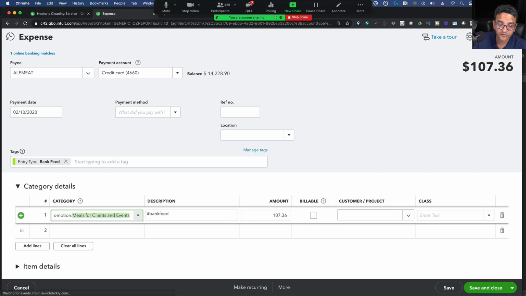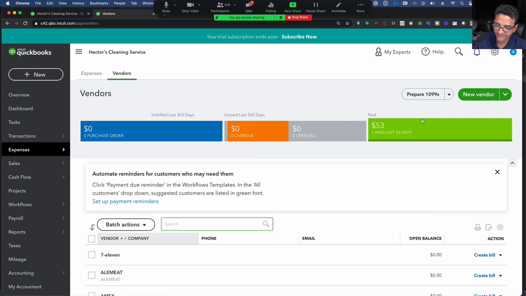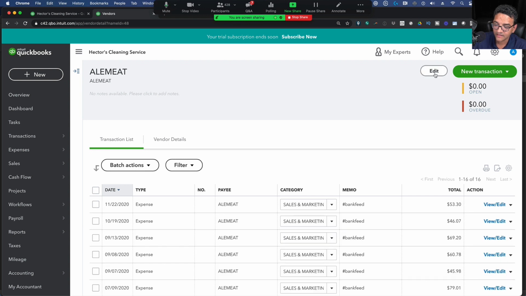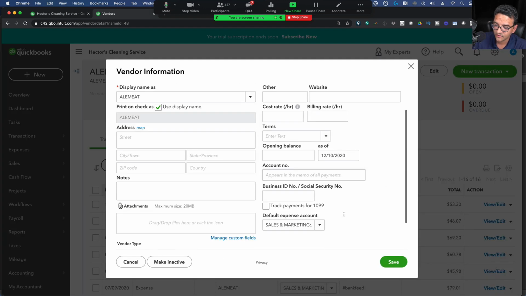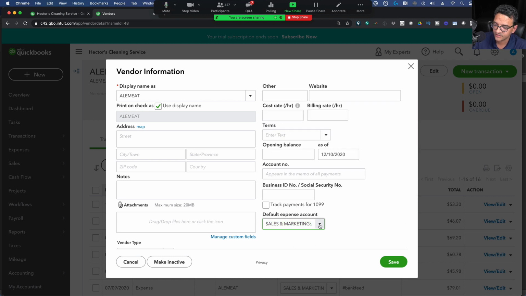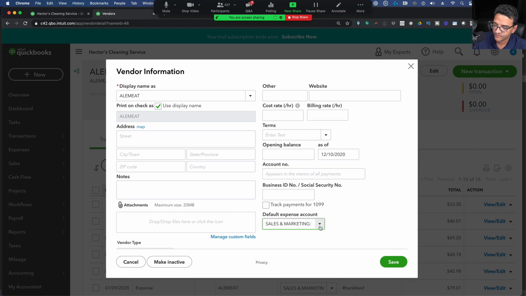If I were to go into my vendors and go to edit this vendor, I'm going to change the default account for this one to, let's say, auto insurance. Actually, let's do a different one. Let's put under travel expense. Let's put on the telephone expense, more clear. I just want to make sure it's 100% clear. Telephone expense, and I click on save.